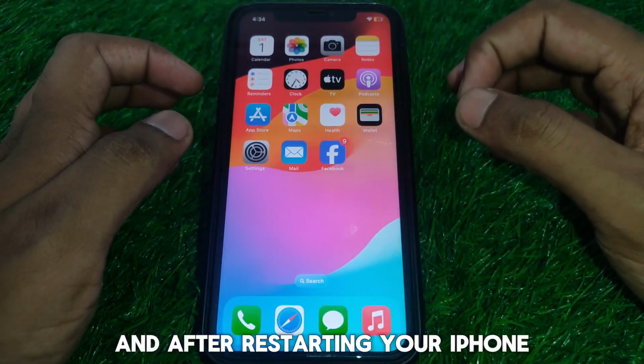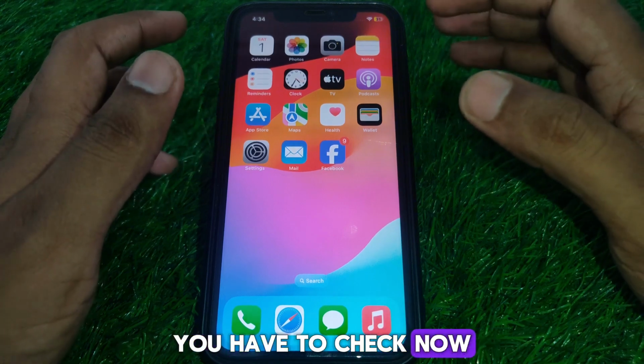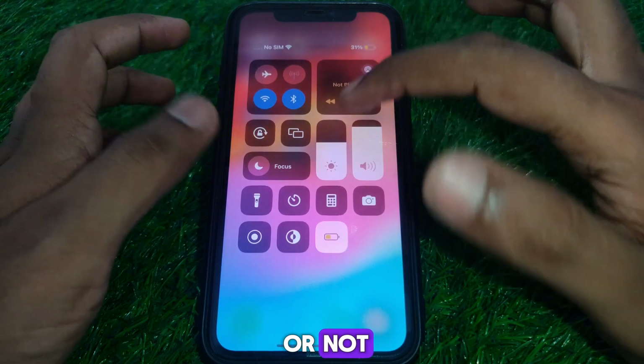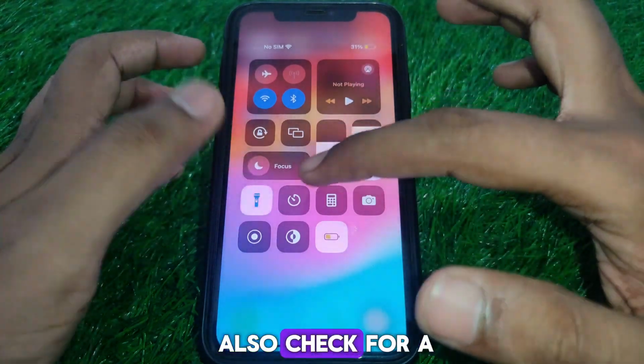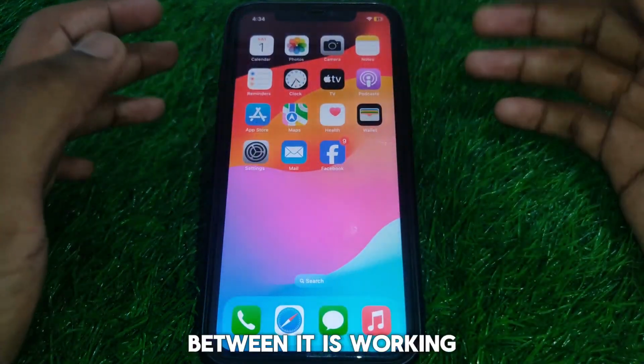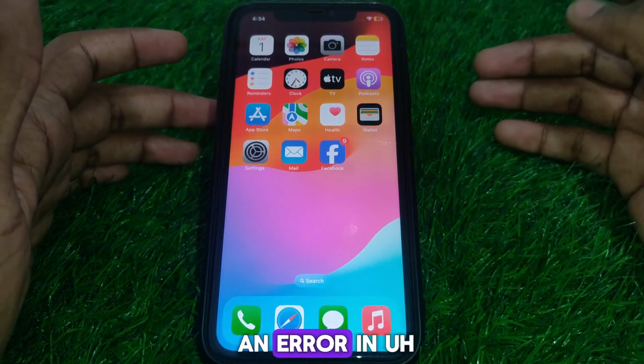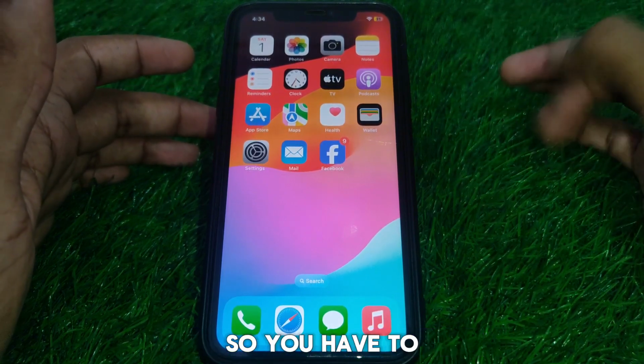And after restarting your iPhone, you have to check now whether your flashlight turns on when you receive a call or not. Moreover, you can also check the flashlight itself, to see whether it is working properly or not, as there may be an error in turning on the flashlight. So you have to also check that.